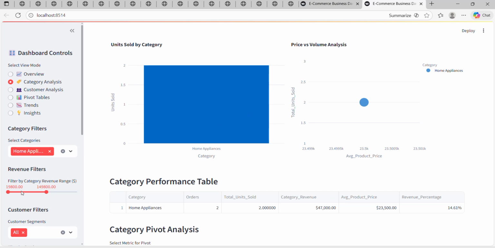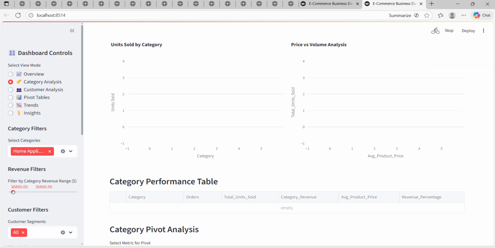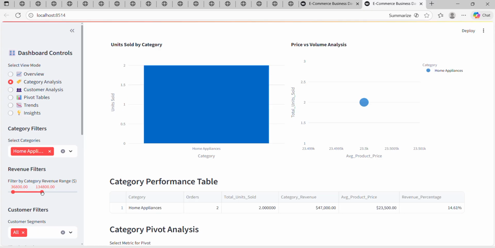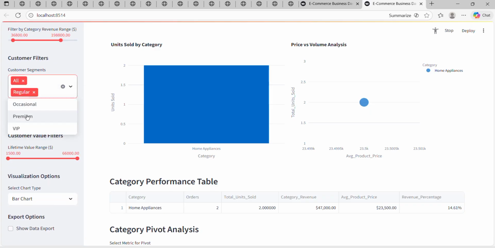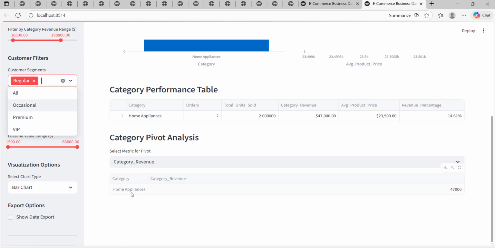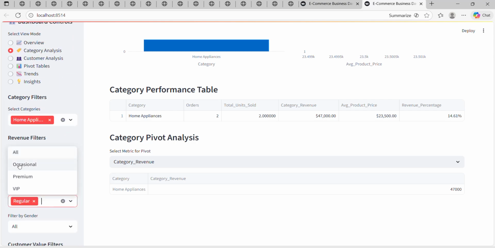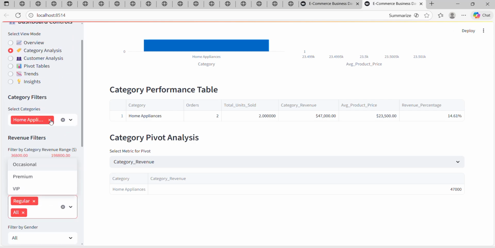If I want to see the categorical financial review, I can adjust these based on my amount and financial category range. I can also adjust which products come between this range, and all these things I can do. And also see customer segments. I can display who are the regular customers, and who is buying home appliances. So all these things you can see for multiple conditions.